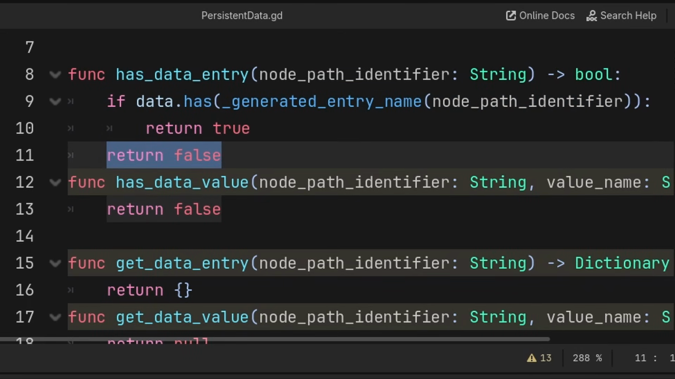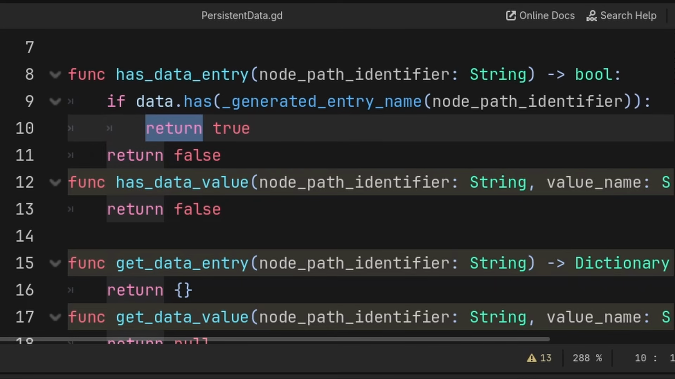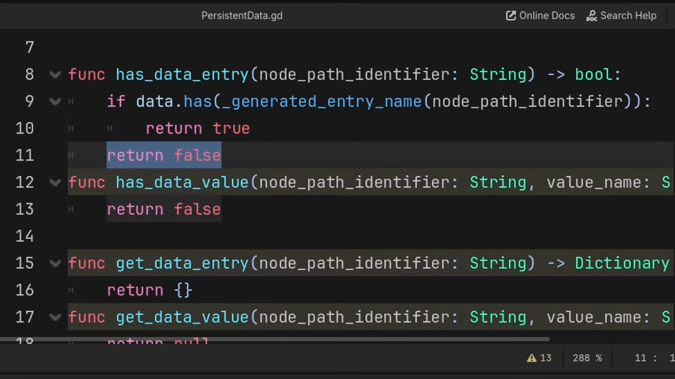return false, which we don't need to write an else here, as return skips all the code below it. So if we were to return true, then this return false just won't run, overall avoiding the need for an else statement, keeping the code slightly cleaner.